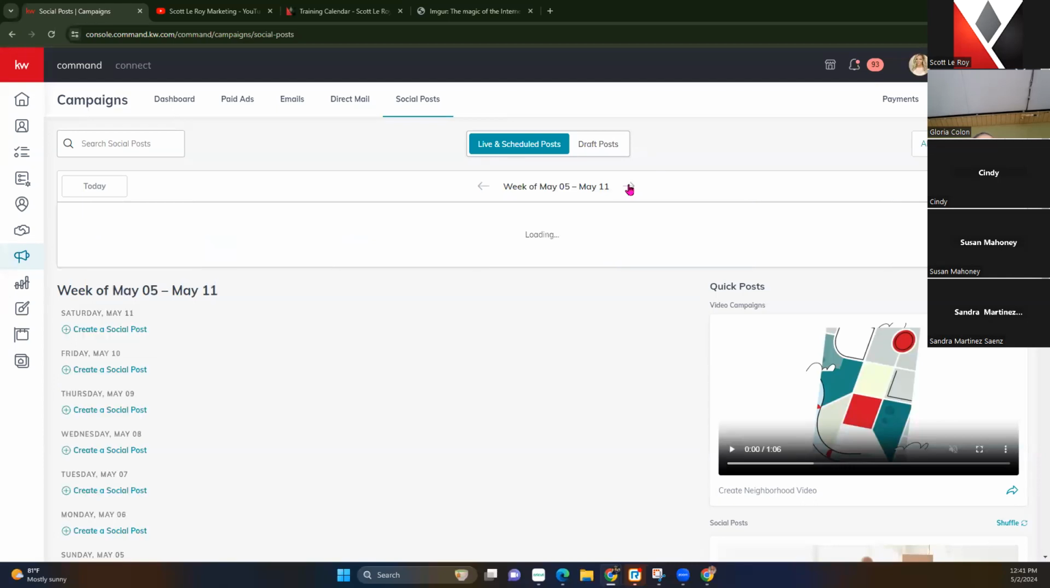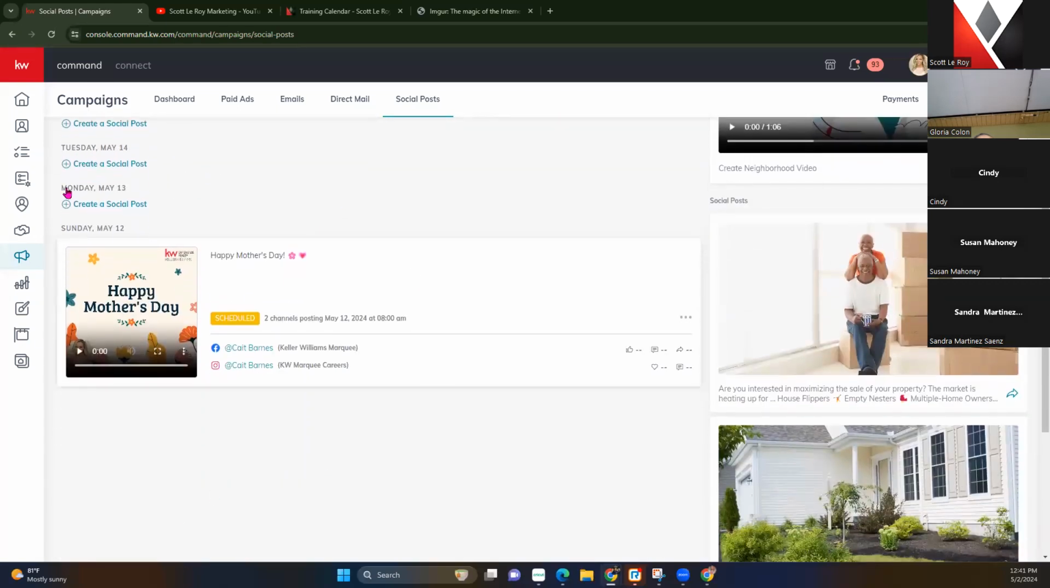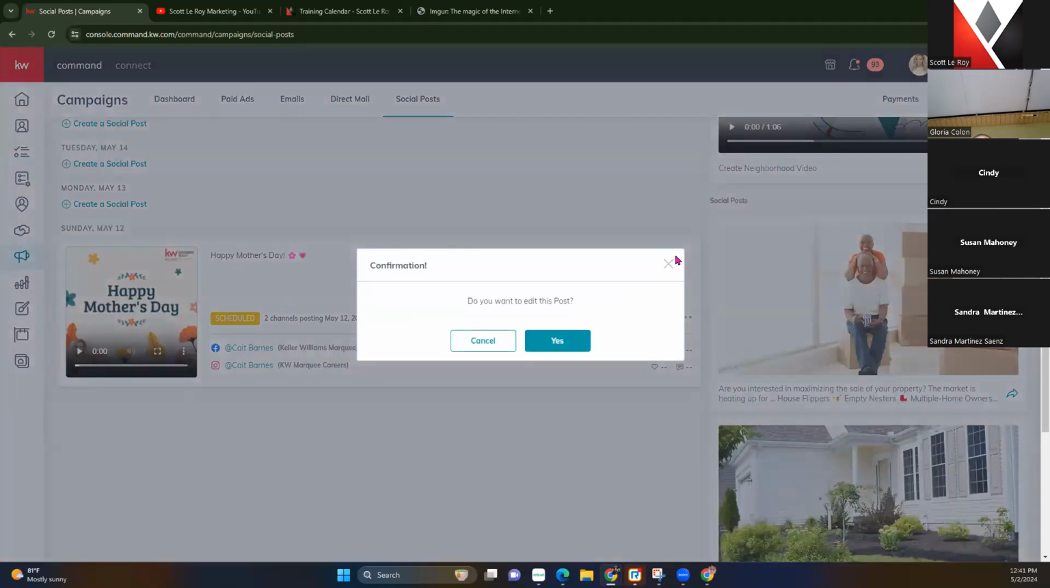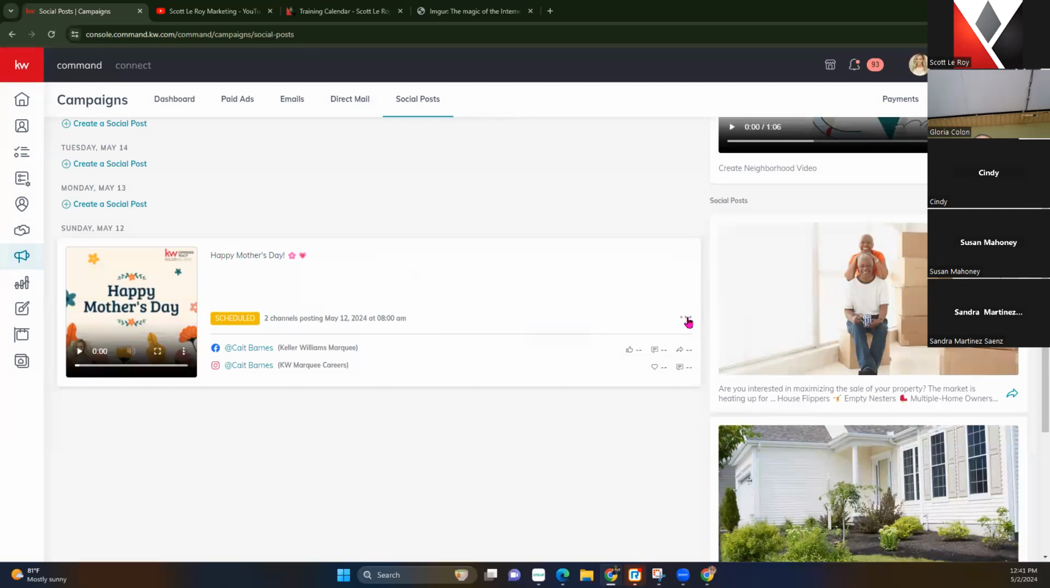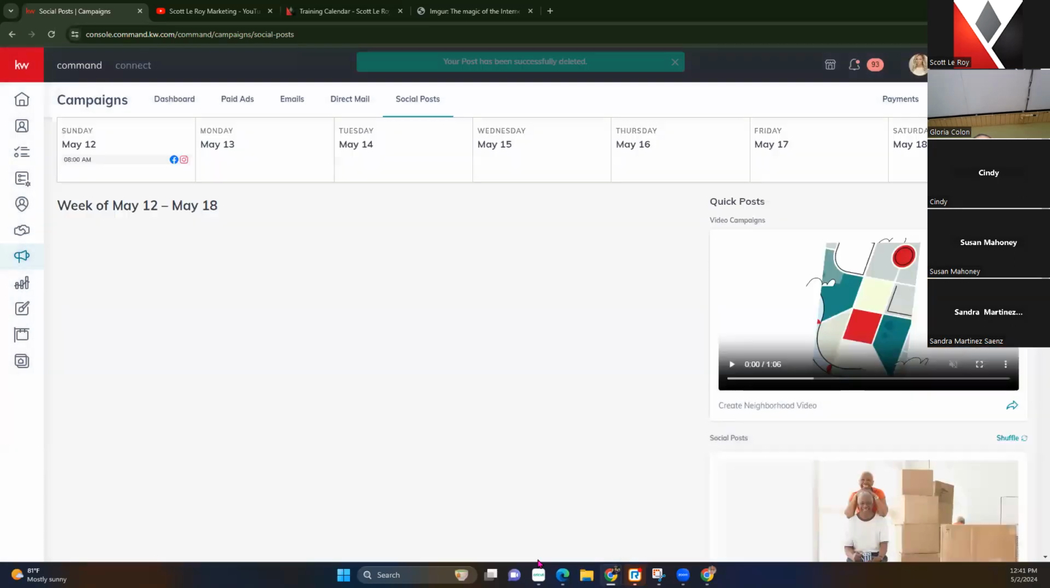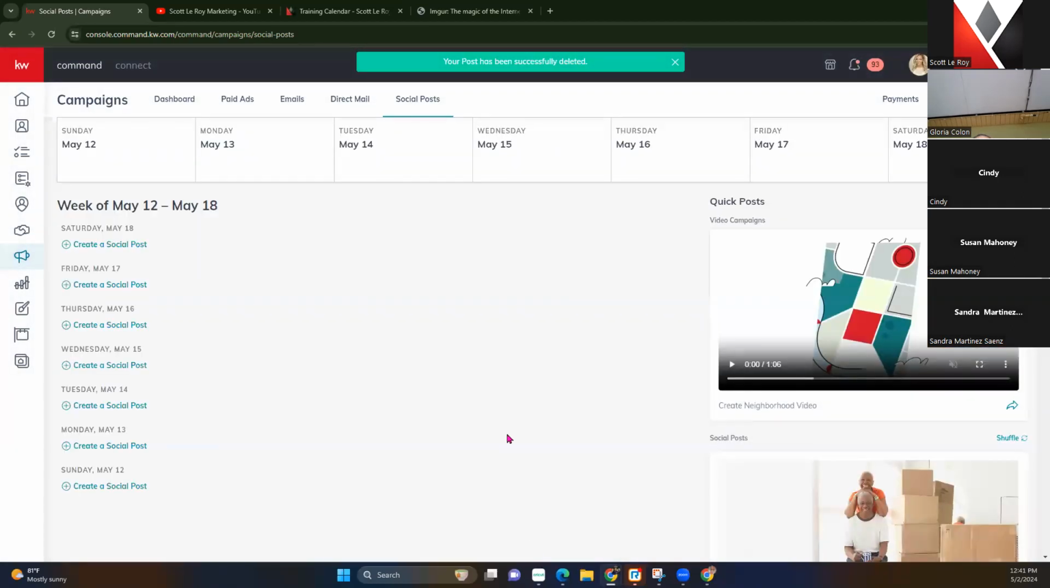We can go to the next week. And then we're actually in the following week where we should be able to see our posts for Sunday, May 12th. Now from here, if you need to make edits, you can certainly do that. You can also delete that post if you decided you want to create a different one. Kind of whatever you want to do there. So that is your post.